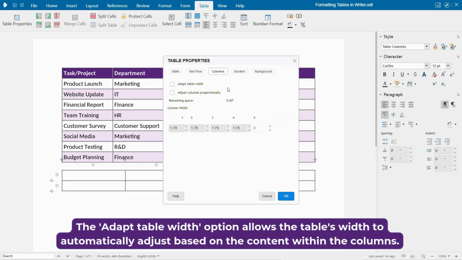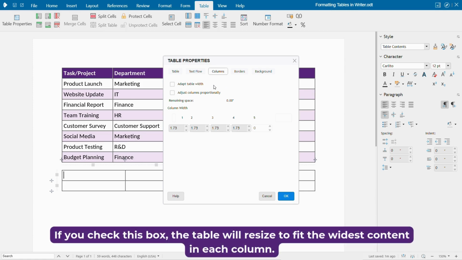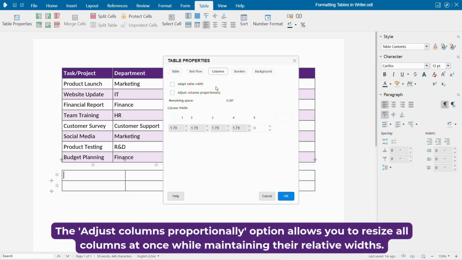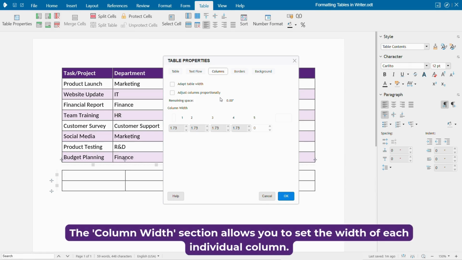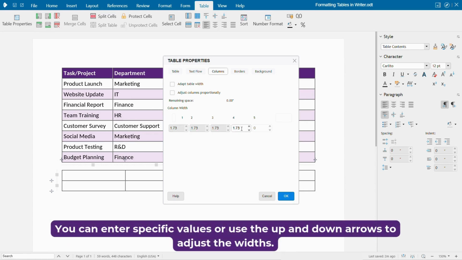The Adapt Table Width option allows the table's width to automatically adjust based on the content within the columns. If you check this box, the table will resize to fit the widest content in each column. The Adjust Columns Proportionally option allows you to resize all columns at once while maintaining their relative widths. If you check this box and change the width of one column, the others will adjust proportionally. The Column Width section allows you to set the width of each individual column. You can enter specific values or use the up and down arrows to adjust the widths.